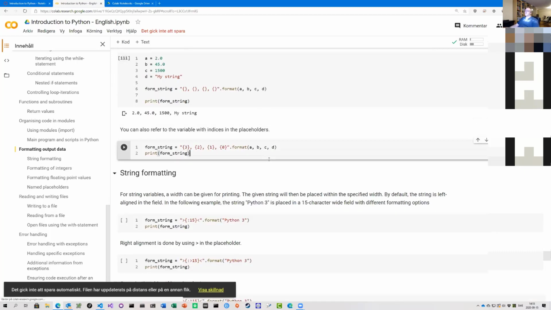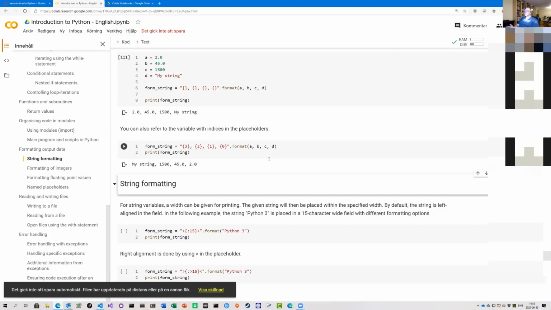It's also possible to refer to them in different order. So in this case, the number here will specify which value to retrieve. So 0 is the first one, meaning A, 1 is B, 2 is C, D, and so on.